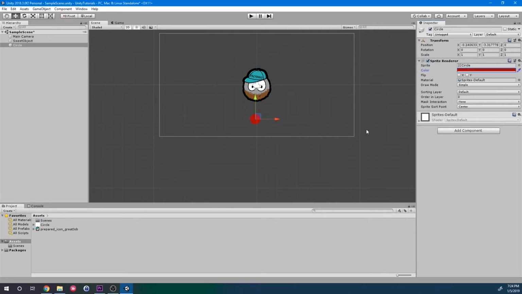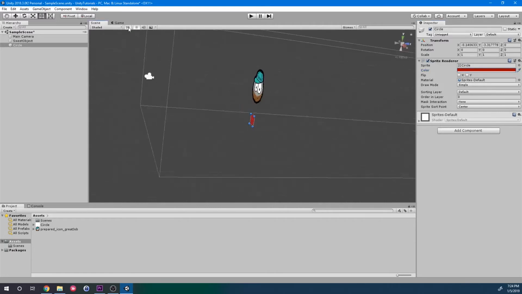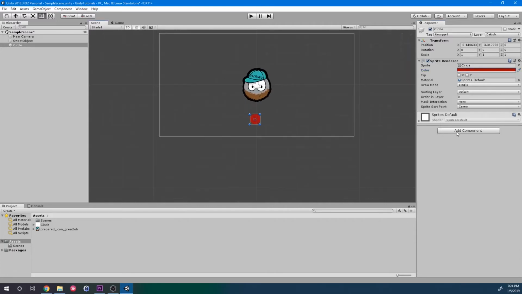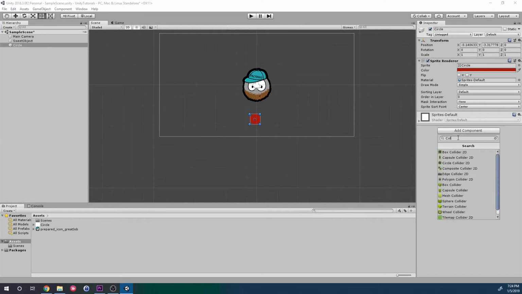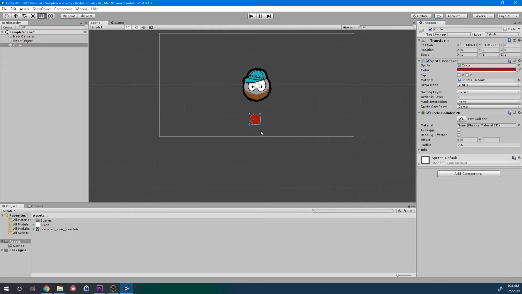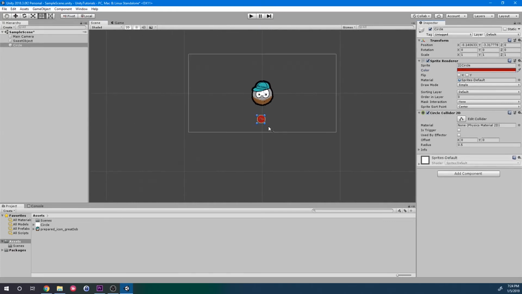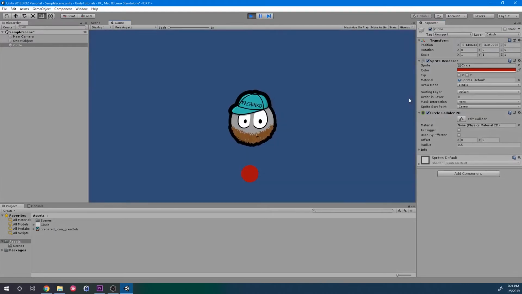To make things easier while working on 2D games, you can activate the 2D snap in the scene view. Let's throw a collider on this object as well. We actually don't need a rigid body because this thing isn't going to be moving, just being hit. Now that we have that, let's hit play and see it in action.